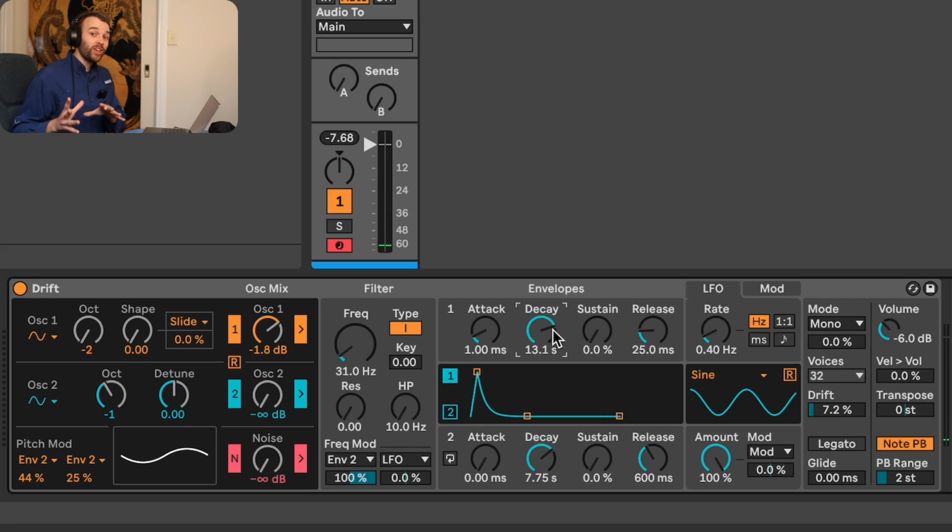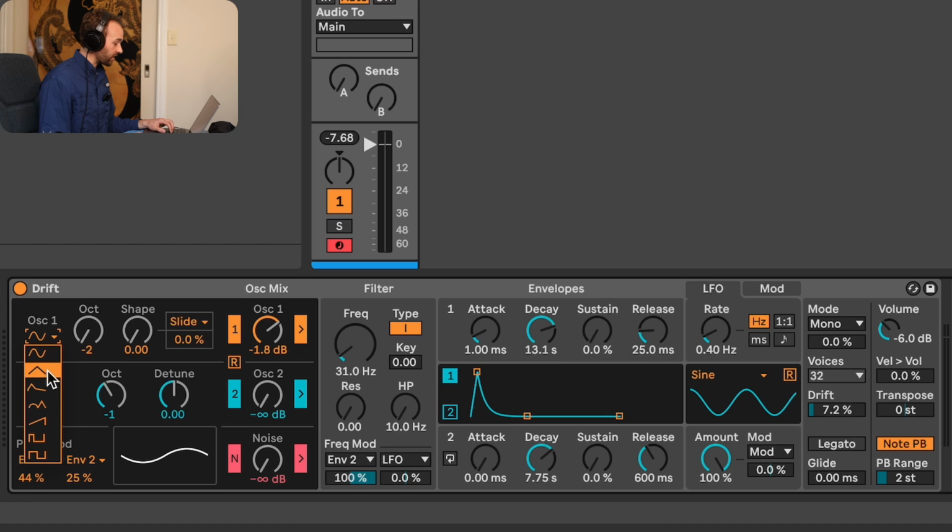Now, there are a few things that we can do to edit this sound. We can obviously change the waveform shape. I could change it to, say, a triangle wave. I could change it to maybe a sawtooth wave if I want a really gritty sound. Or we can change it back to a sine wave and play around with the shape control as well.